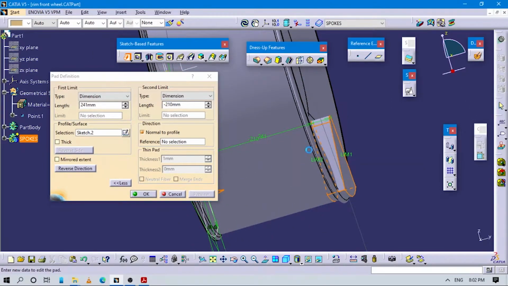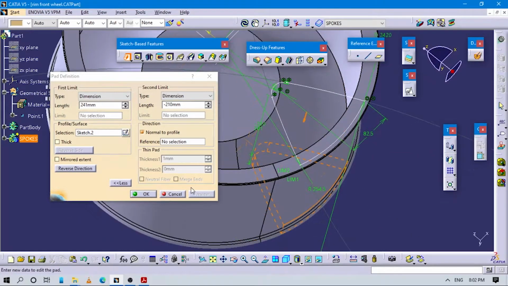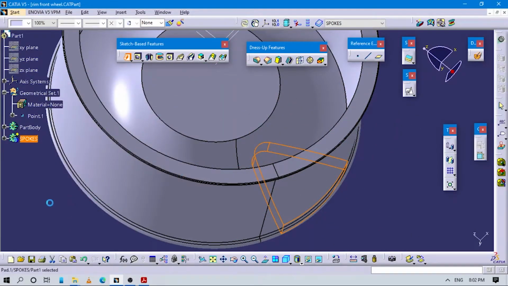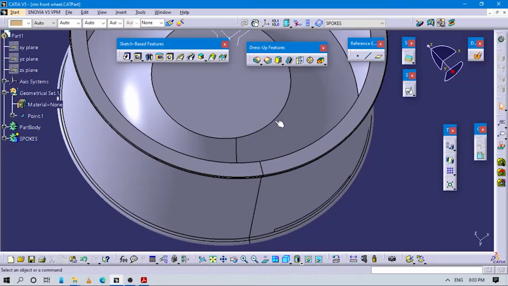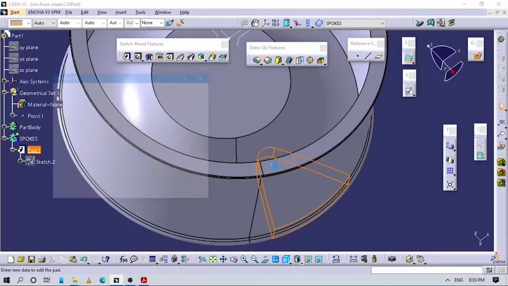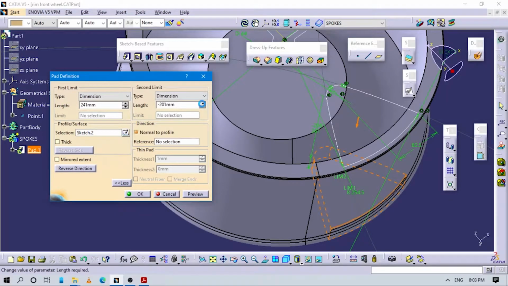Now make it view here. Let's check up to where it is coming. Just press OK. So we want up to here. So again select this pad, decrease this side value. It should be covered up to this circle.